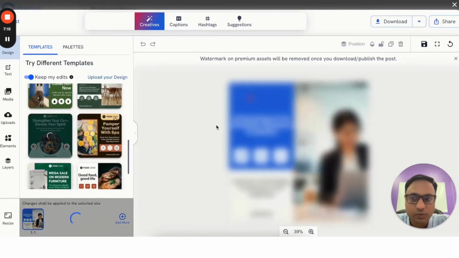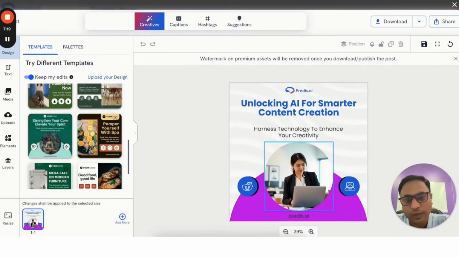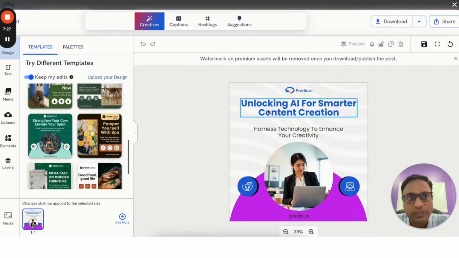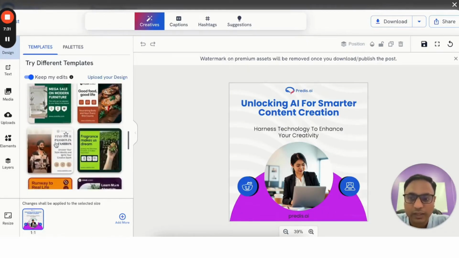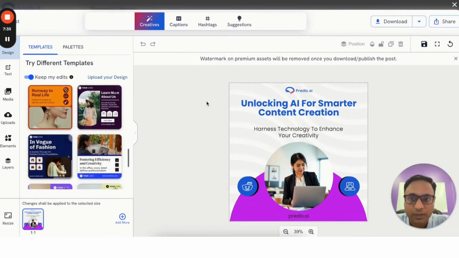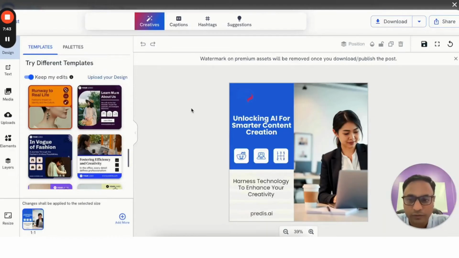So once I switch to a new format, the AI is actually going to keep all of my generated content similar, and it is going to make a new design. So this is what got generated. Now you will see the power of the tool. So in a few clicks, you can actually very easily generate a lot of different designs. Now let's say I did not like this. I want to go back to what I had made earlier. I'll reset it quickly to my older version.